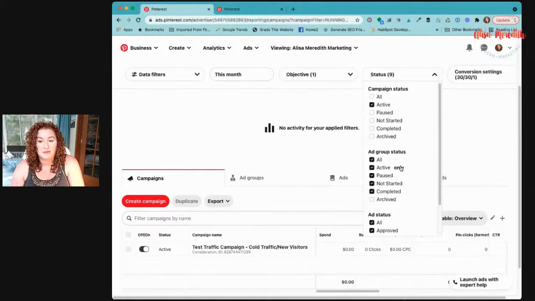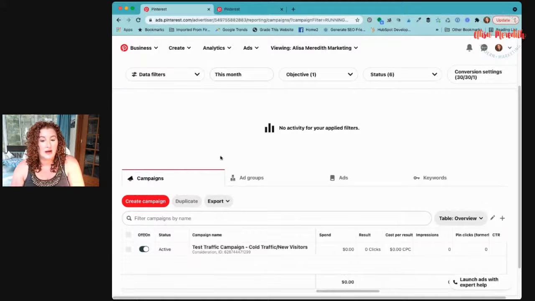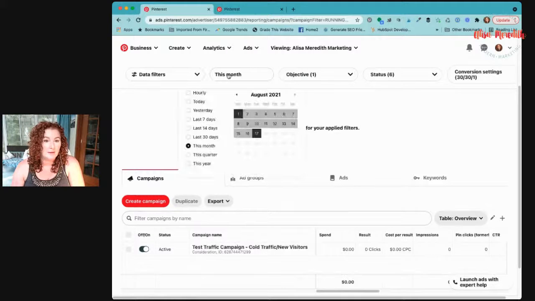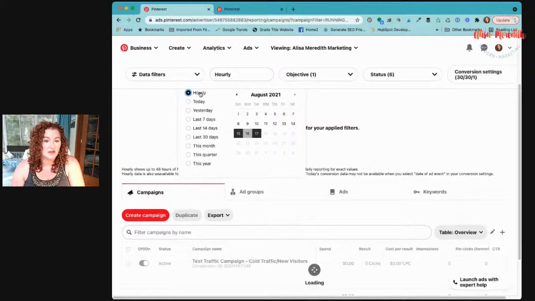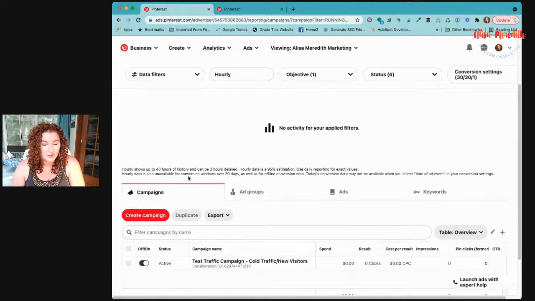This dashboard is amazingly powerful, but it can be a little overwhelming. So I'm not going to see anything come through typically right away. The soonest you're going to see it is available here at this hourly view. It's a little bit delayed. It's kind of an estimation, but you'll at least be able to see if it's working.